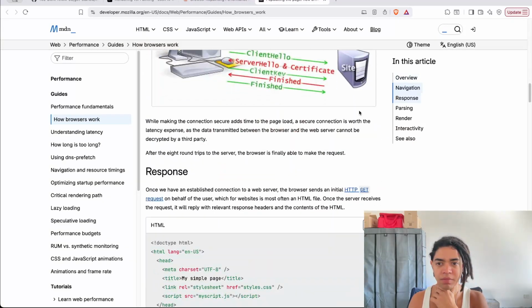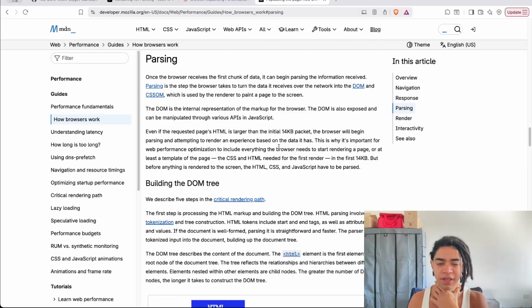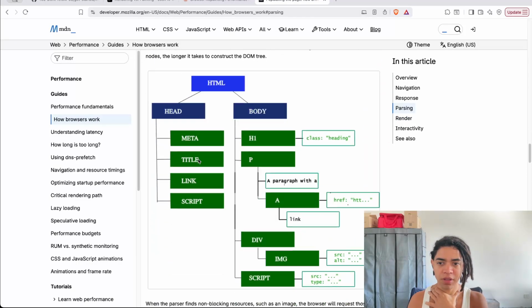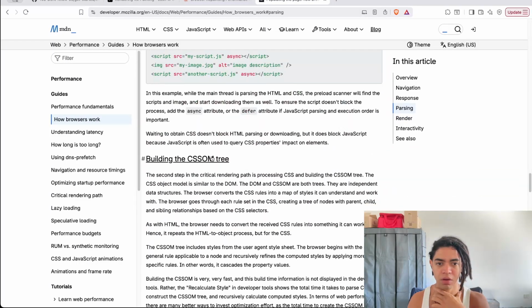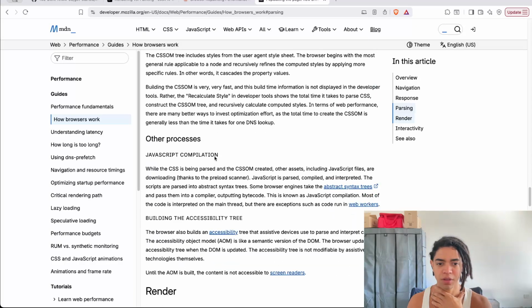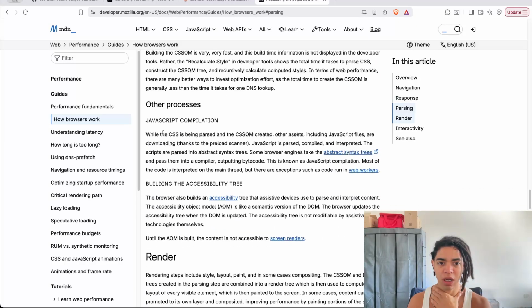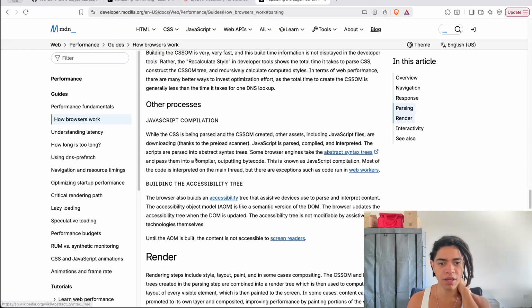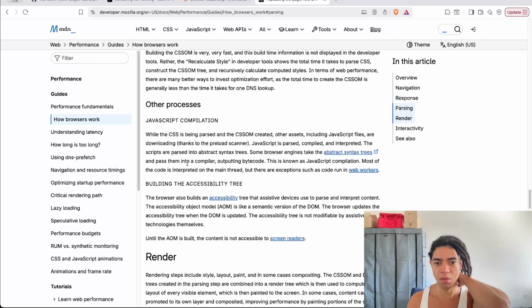DNS lookup, parsing, and then building the DOM tree, preload, building the CSSOM tree, and then the JavaScript compilation. While the CSS is being parsed and the CSS object model created, other assets, including JavaScript files, are downloaded thanks to the preload scanner, and JavaScript is parsed, compiled, and interpreted. The scripts are parsed into an abstract syntax tree. Browser engines take abstract syntax trees and pass them into a compiler, outputting bytecode. This is known as JavaScript compilation.